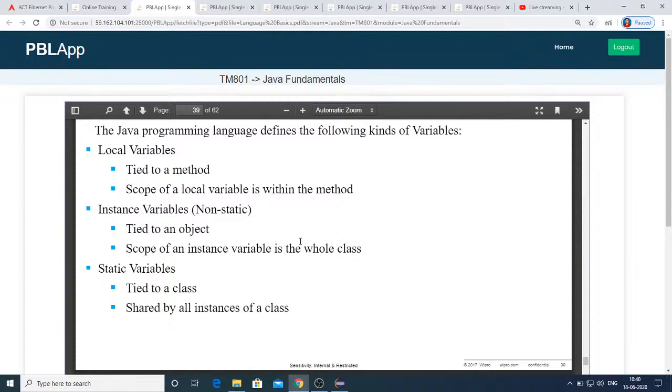And the third type is static variables. Unlike instance variables, static variables are tied to the class, not to the object. Just now I said instance variables are tied to the object. What does it mean? Every object will have its own copy of the variables, whereas static variables are tied to the class. That means n number of objects will have a single copy. That is the difference.